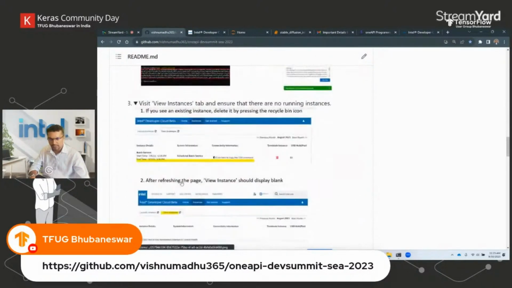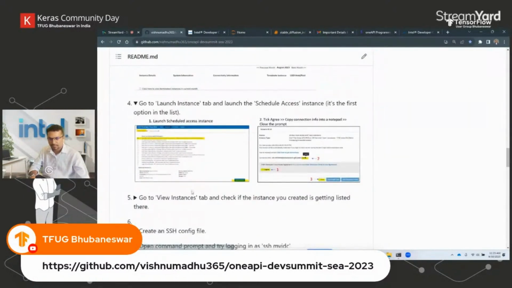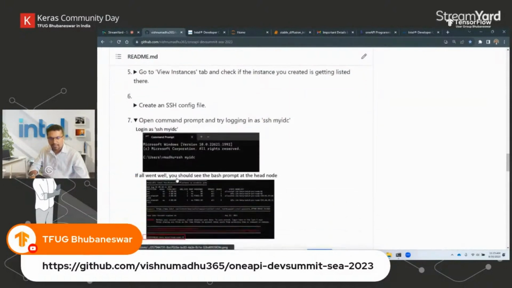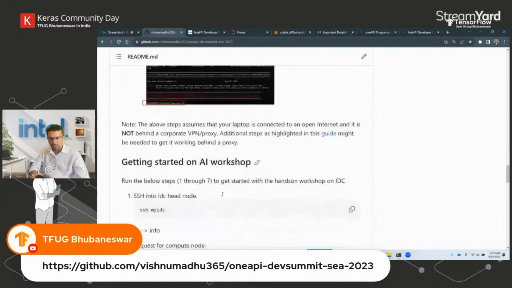Once you are done with that, you can go to the view instances tab, where you can see the instance that you launched. And once the instance is launched, you can go ahead and launch the instance. And finally, using your terminal, you can connect to your instance. I'll show you how to connect to that instance.